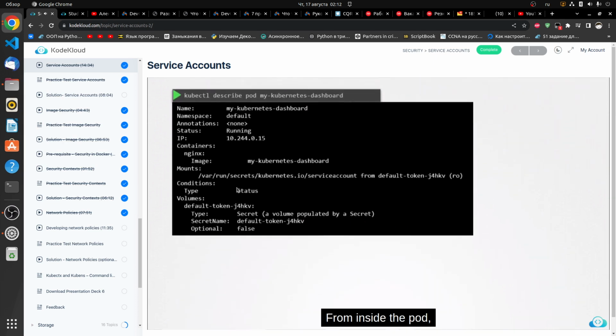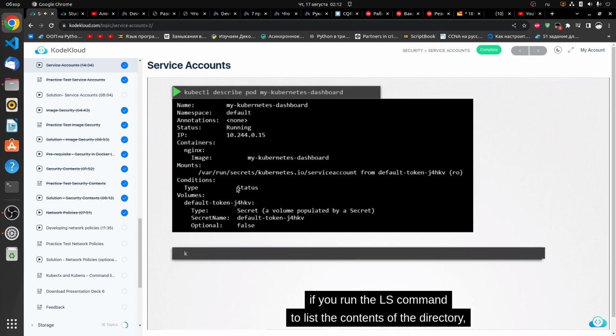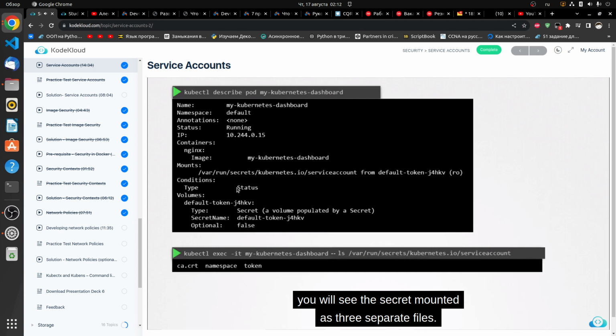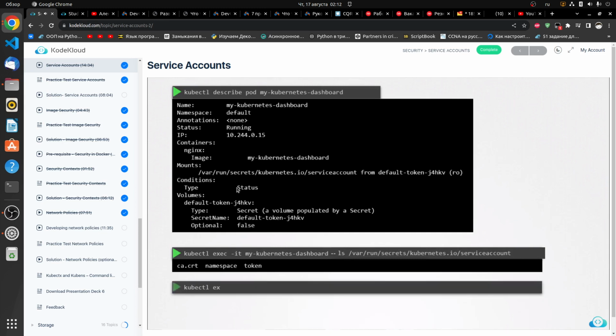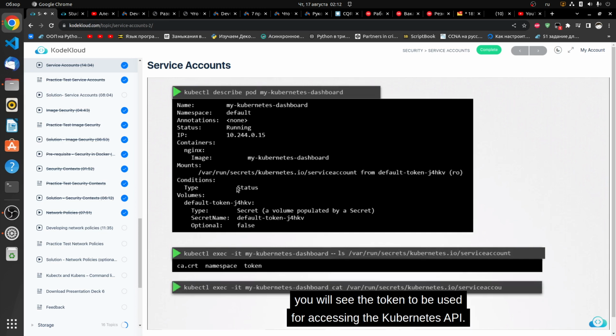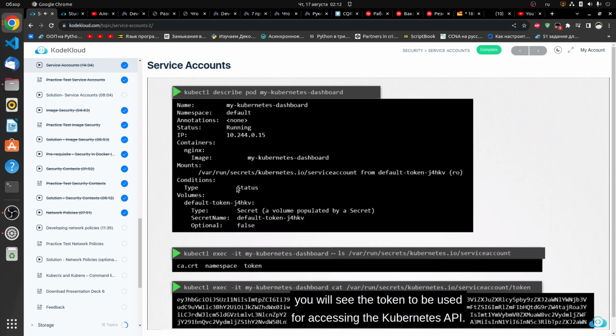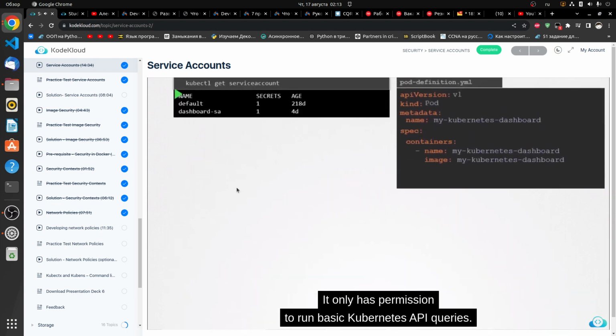So from inside the pod, if you run the ls command to list the contents of the directory, you will see the secret mounted as 3 separate files. The one with the actual token is the file named token. If you view contents of that file, you will see the token to be used for accessing the Kubernetes API. Now remember that the default service account is very much restricted. It only has permission to run basic Kubernetes API queries.